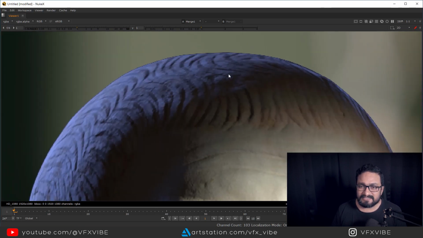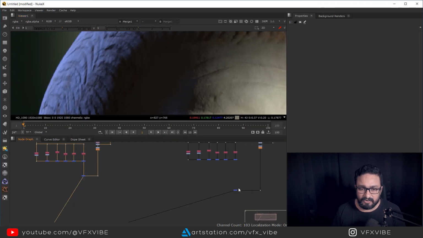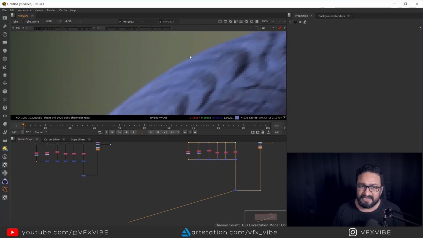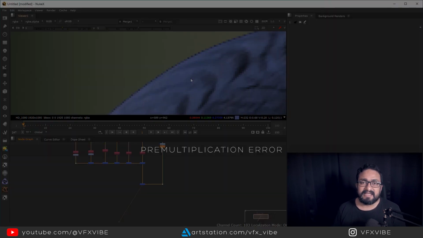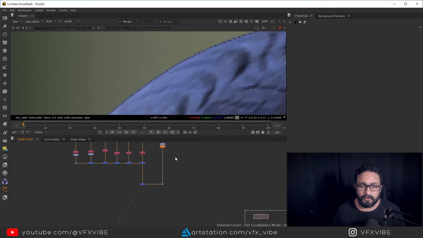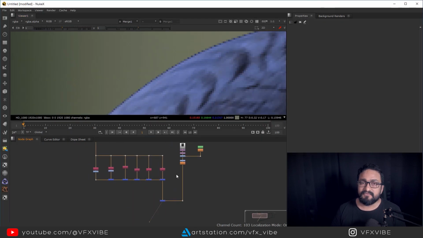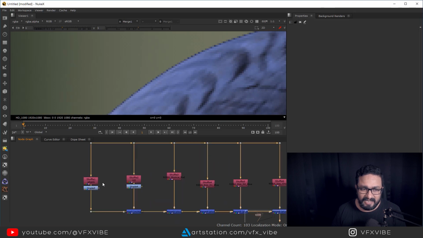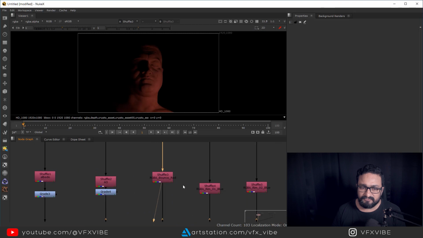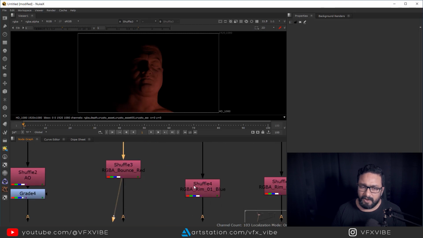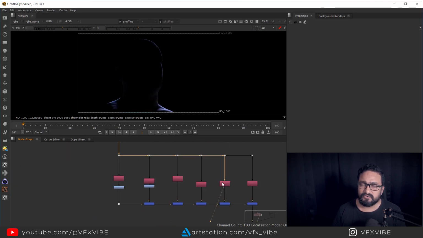So let's first understand why they are coming. In this particular comp, we have neat and clean edges, but in this comp, we can see an ugly black line coming. This problem is known as a premultiplication error. So let's figure out where it's coming from. Here I have a few passes like albedo and then ambient occlusion, then shuffle. I have shuffled bounce light, rim light, and so on and so forth.